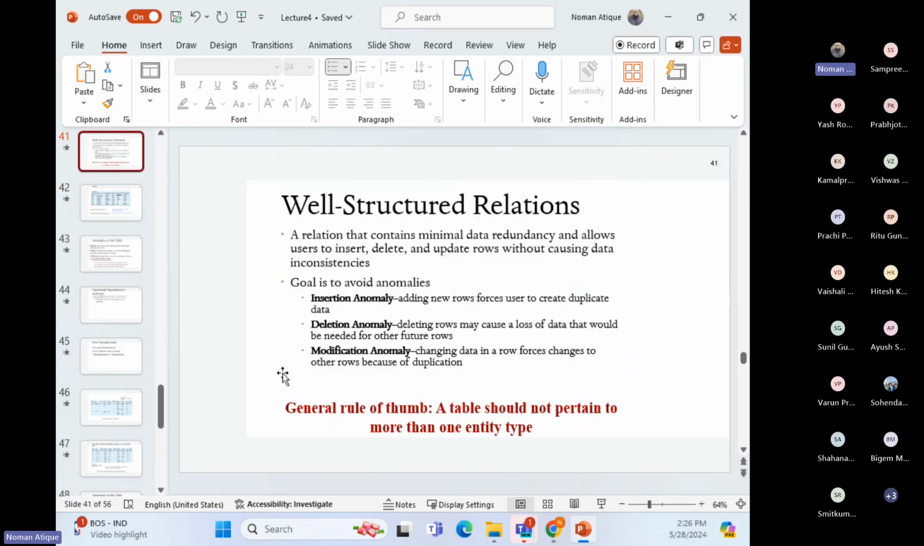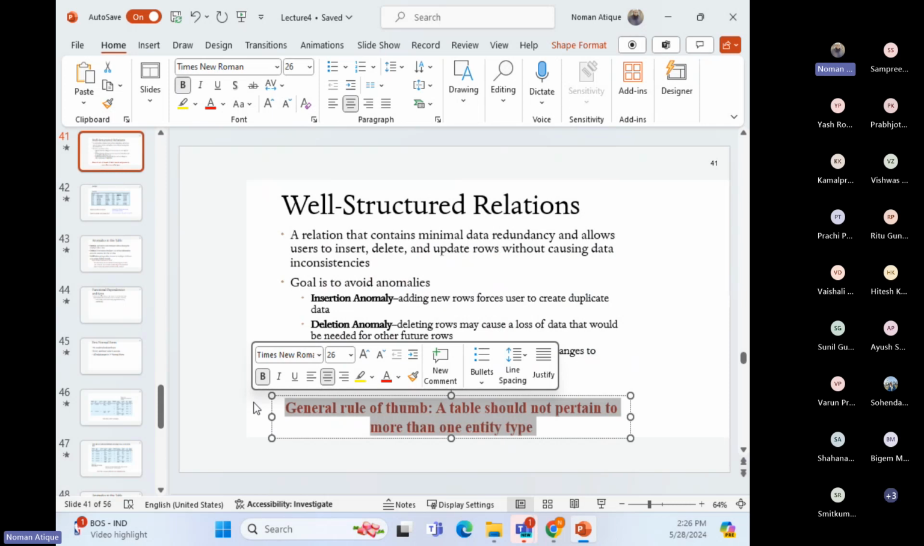So for a well-structured relation, the general rule of thumb is that a table should not pertain to more than one entity type. This is very important. To put it in very simple wording, a table should represent only one thing, one entity. It should only represent one entity.